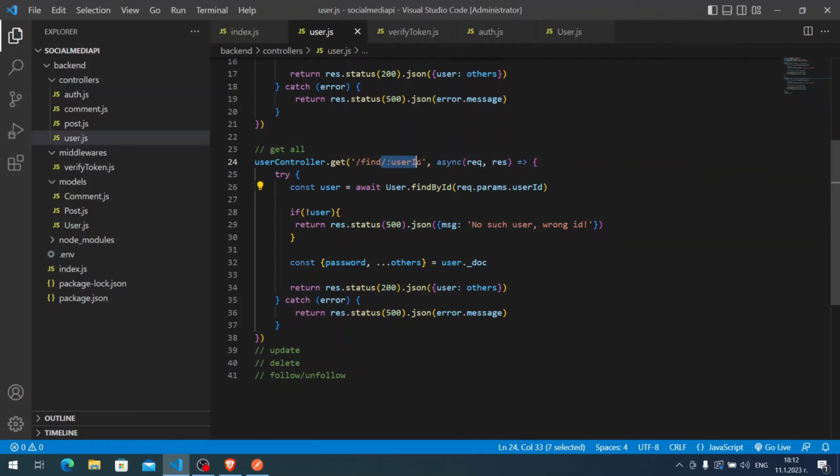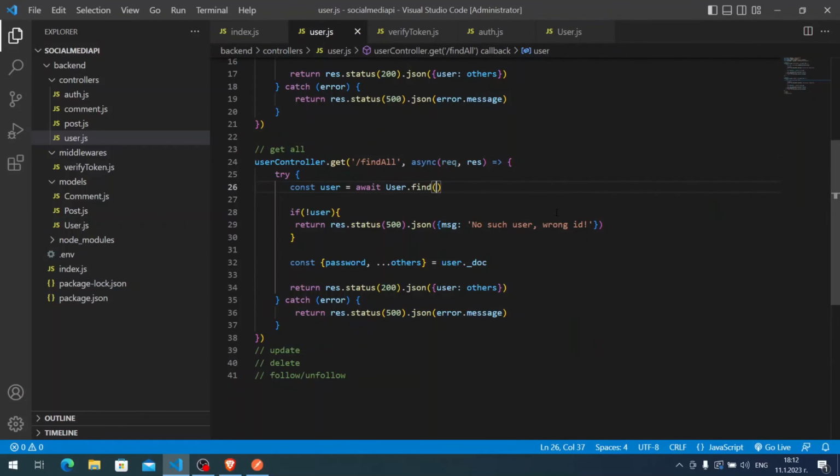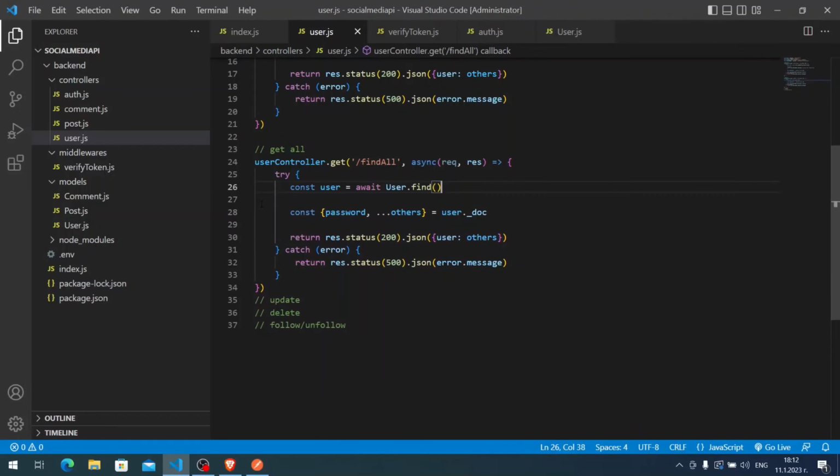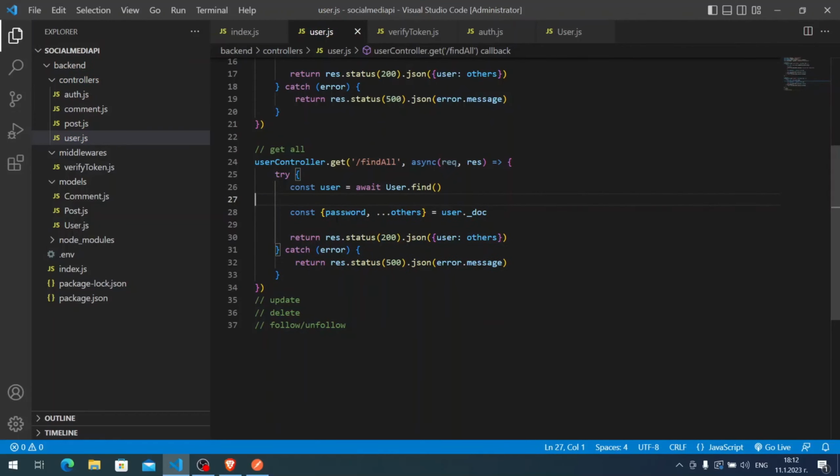So here the first part is to change the endpoint, then here to change the method, the query to our database, which is going to be find, like this. And here I'm going to remove this condition, like this. And here I'm going to format my users because I want to get the passwords away from each user.